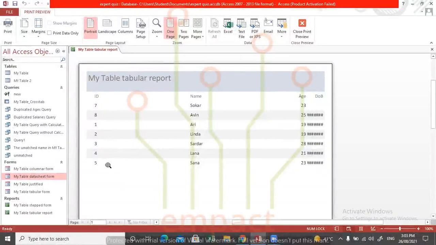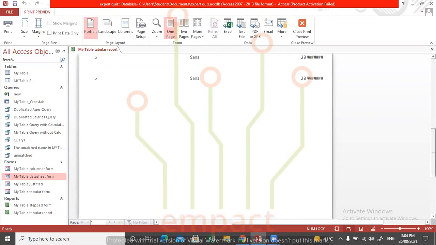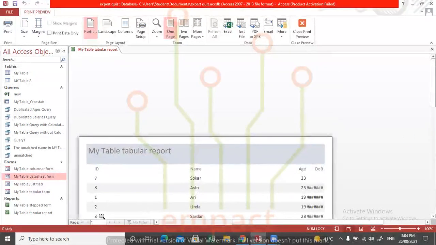So this is how a tabular one looks. We have IDs over here, we have name, age and date of birth. Again at the bottom we have the date and the page number, and even here we have the page number. It shows us the current page number, the one I am on right now, which is page number 1.